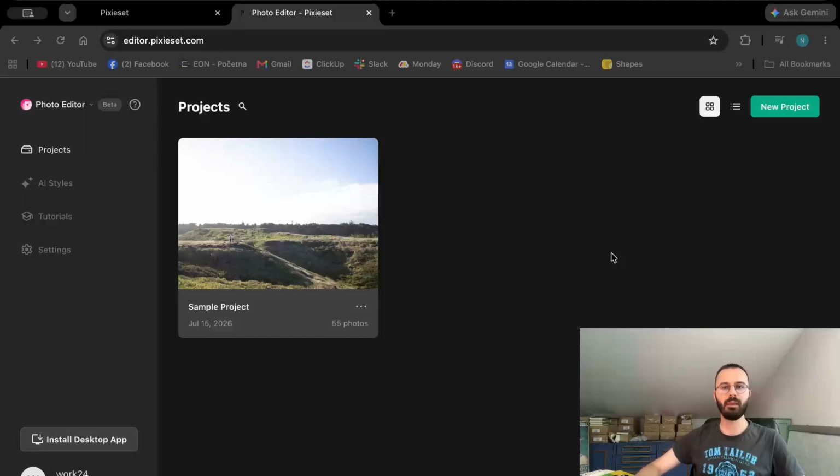Today I'll be showing you how to use Pixieset to send photos. The first thing that you of course need to do is go to Google and type in pixieset.com, and here I'm in the photo editor.